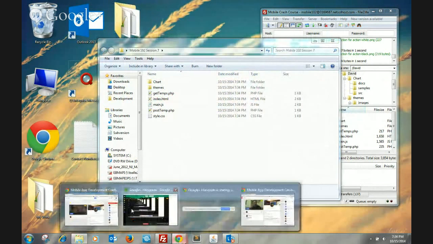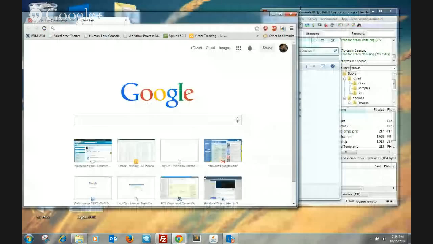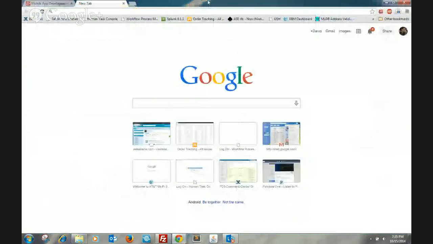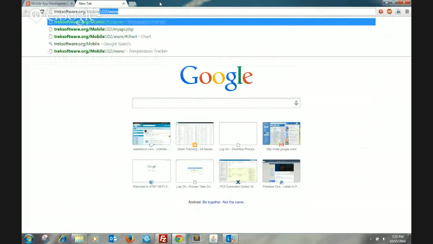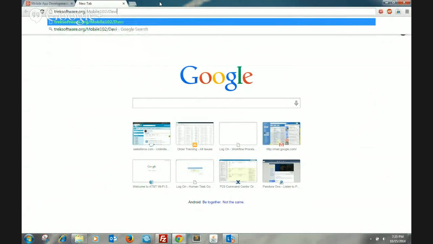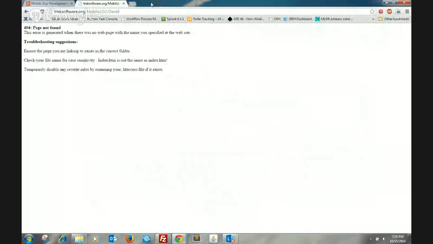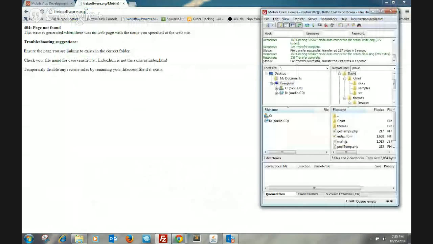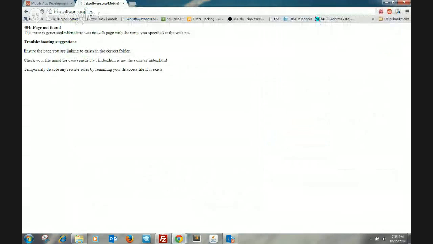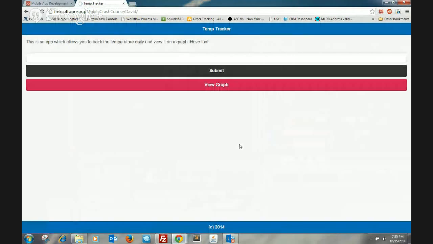let me show, in case anybody missed last week's, what you can do now is go to trek, T-R-E-K, software.org/mobile102/David. Actually, let me double check that. No, it wasn't mobile 102. Hang on here. Let me see. Mobile crash course. Thanks. And then do a /David on the end of that.